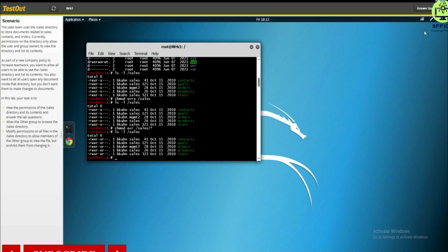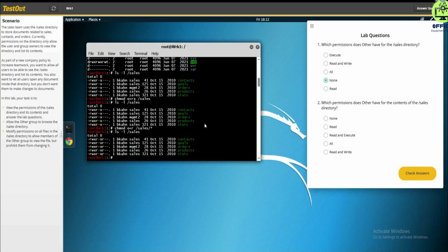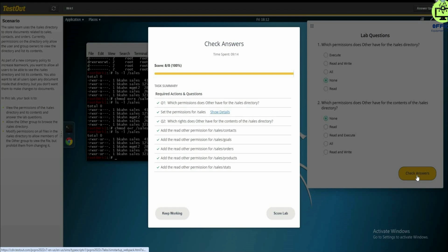Alright, so let's answer the question. Which permission does other have for the content of the sales directory? And this is none. Let's check our answers. Everything seems correct.